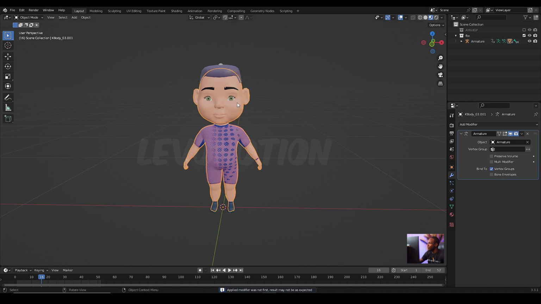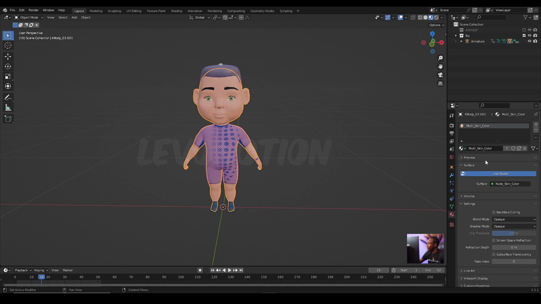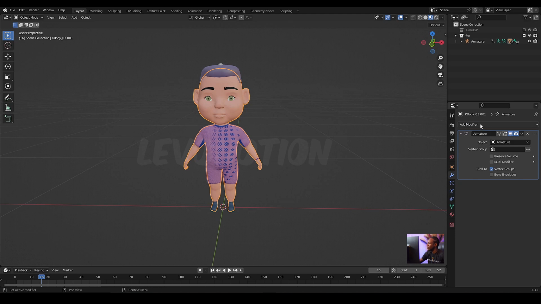So let's work on the skin this time around. The same process goes. Go to the material tab and then change the material here from multi-skin color 0.001 to multi-skin color without the 0.001. So once that is done, I also want to add the data transfer modifier so I can copy the color attribute. So the same thing applies here.